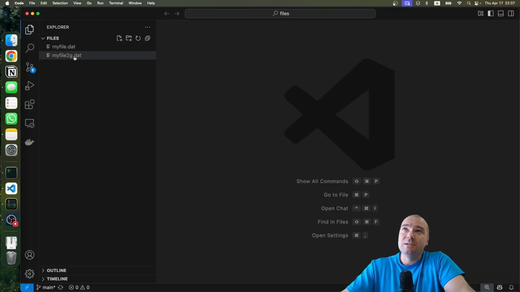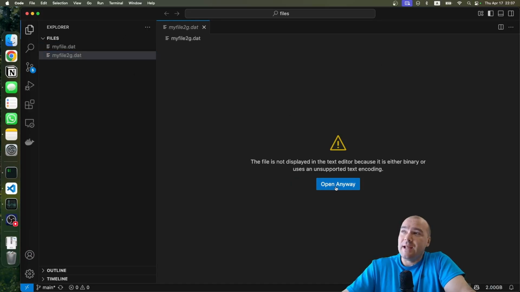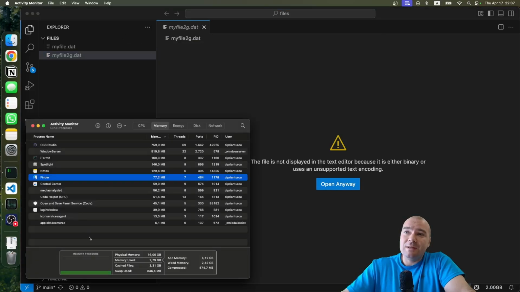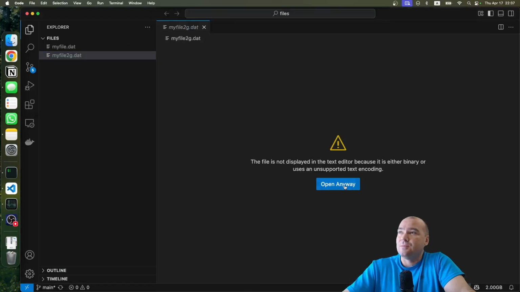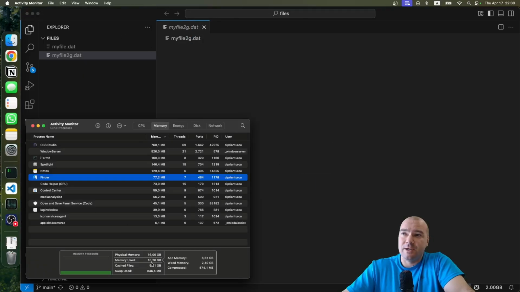First, the 2 GB file is this one. It says it's very large, 2 GB, open anyway. And let's look at the memory. Let's choose a text editor. Let's look at the memory. 10 GB, did it jump up a little bit? I have 16 GB total memory, and you can see up here it's trying to load it. 11, I'm not seeing the memory pressure much. Let's try to refresh or something.